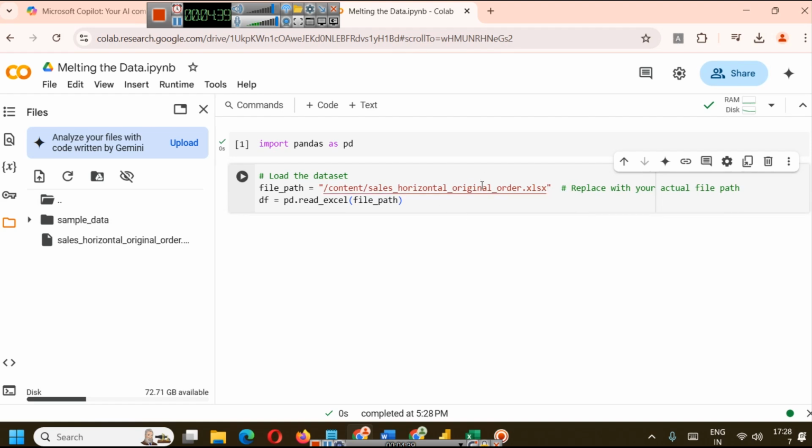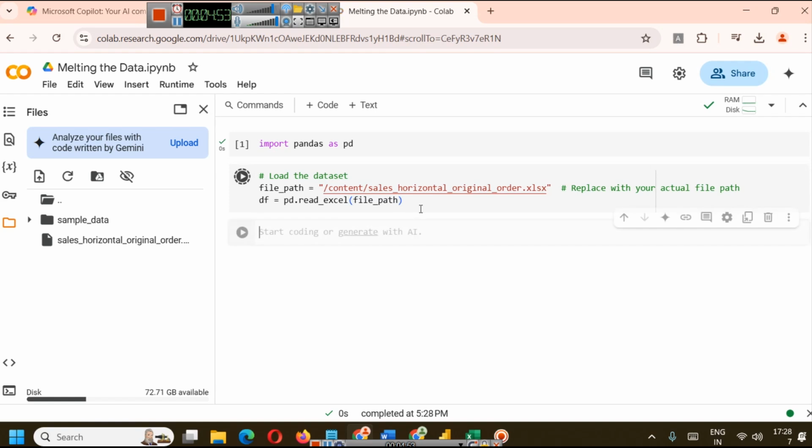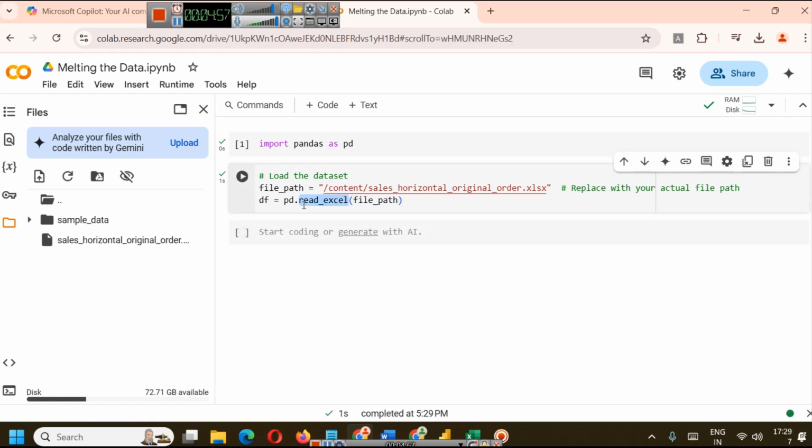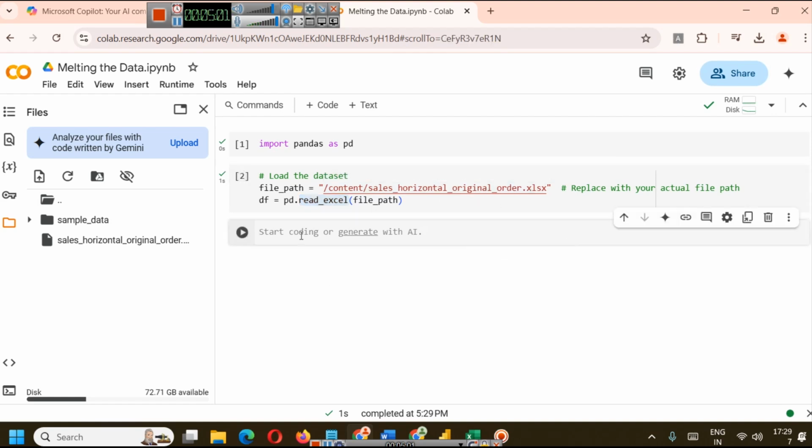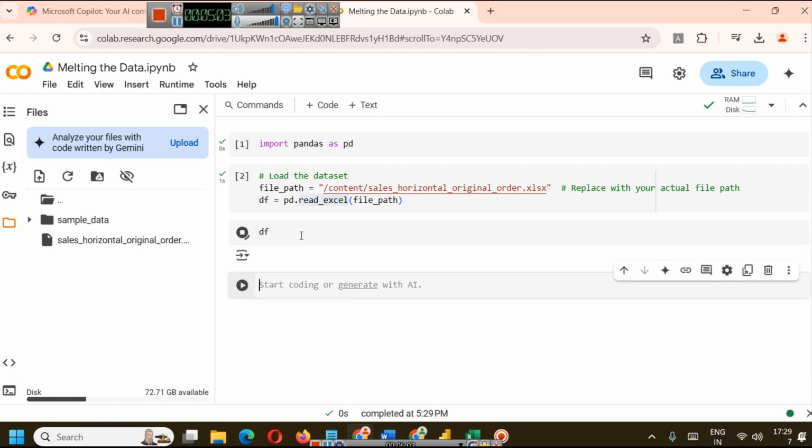I will provide this pandas file also, the Python code that is used here, so you can simply open Google Colab and paste these lines one by one. So here we have read_excel. read_excel is a method to read Excel files, and we can write df.